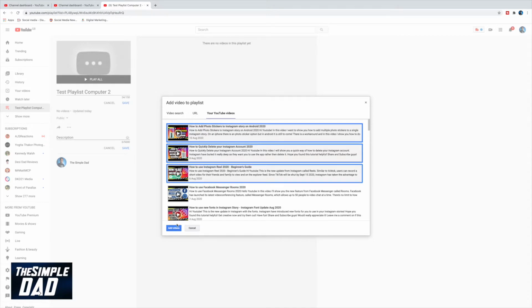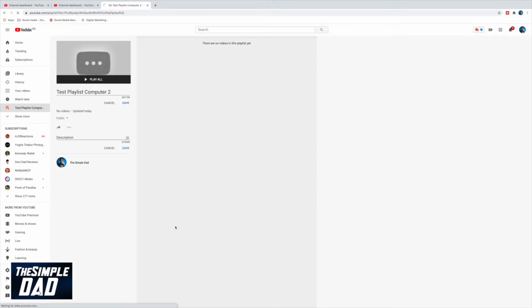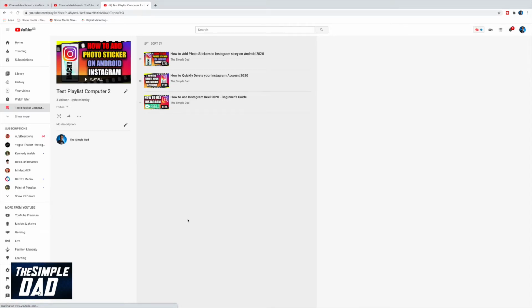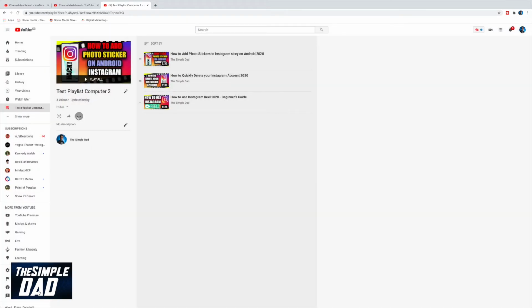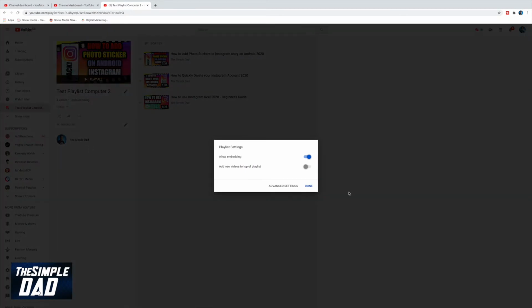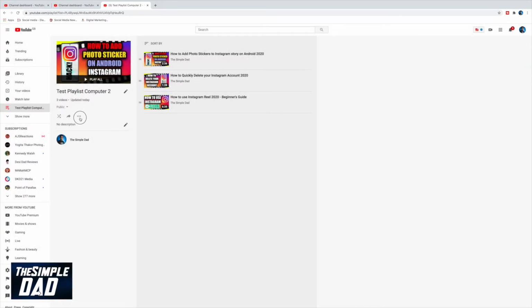When adding videos to your playlist, you can also add other users' videos as well. So now as you can see, there are videos in my newly created playlist. There are other options within the three dots which lets you do some customization to your playlist. You can allow collaborators to add videos to this playlist. You can edit the playlist settings, and lastly you can also delete this playlist.